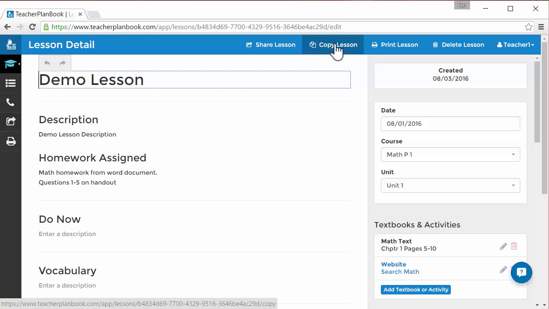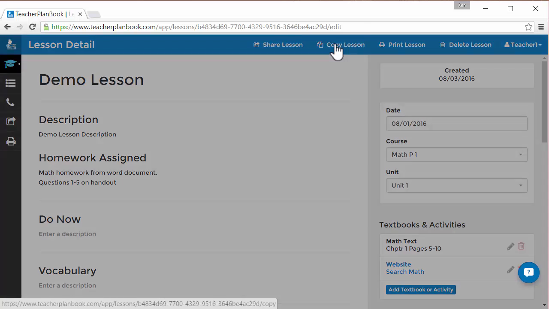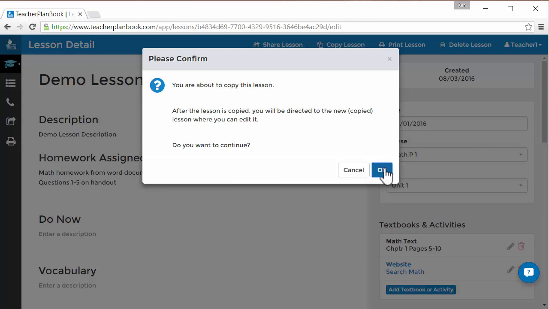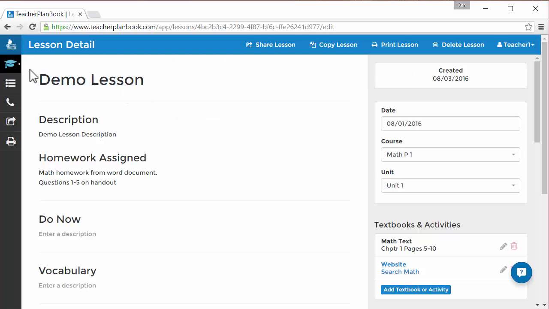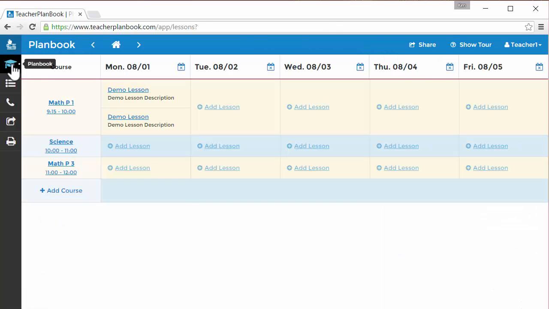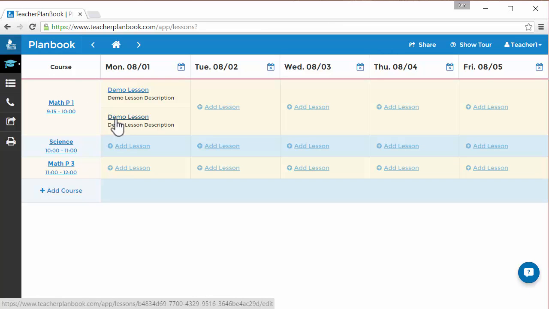Let's have a look. Copy is a great time saver. Whether the lesson can be used without changes or with minor changes, copying the entire lesson to another course and/or day has obvious benefits. Simply use Copy Lesson at the top right. Click OK on the confirmation. Now, return to the Teacher Planbook view. As you can see, a copy of the lesson appears on the same day. Probably not the desired result, but that's okay.